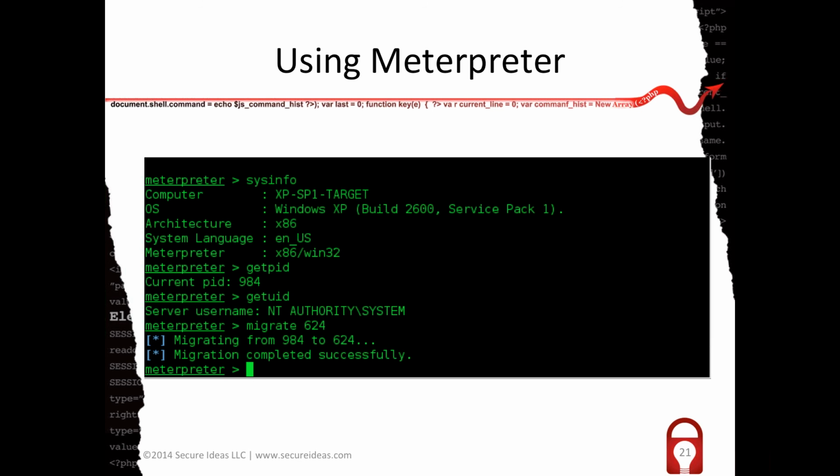Notice in this case, because of MS-067, because it runs as system, we got system access. Whatever level the service is running as on the system, that's the level of access we have when we connect into it. Migrate is a useful command.